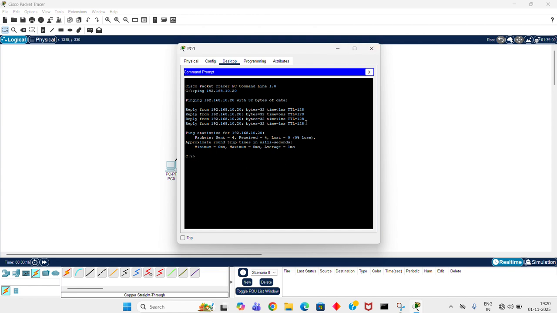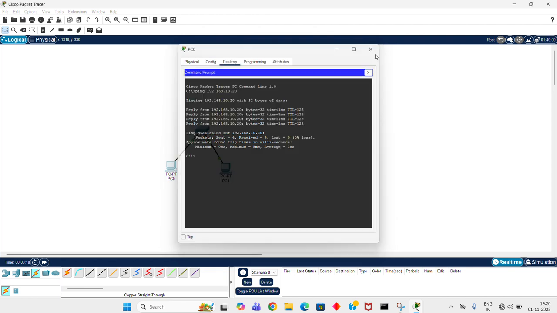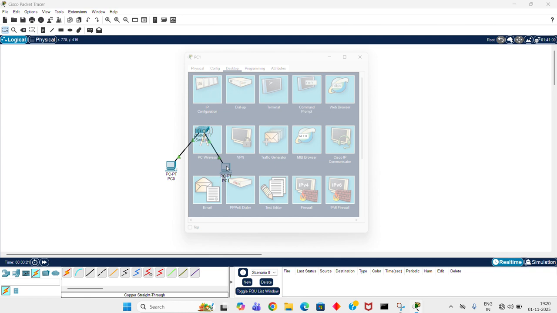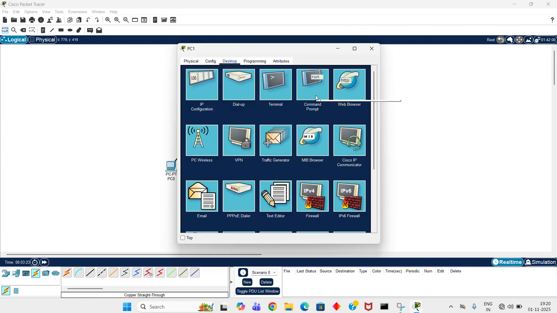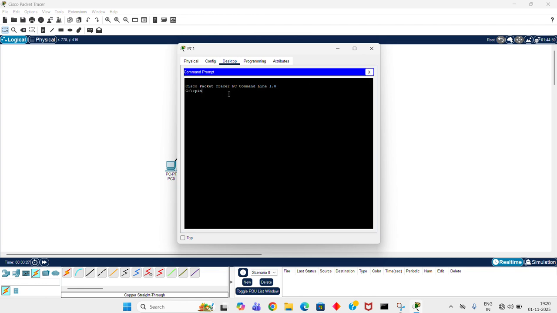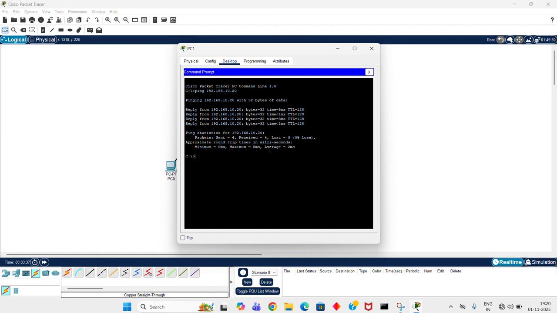So let's test with the other PC. So here we click and open the command prompt, then ping 192.168.10.10, enter. So here we can clearly see this PC is also sending packets to PC0 and receiving packets from it.